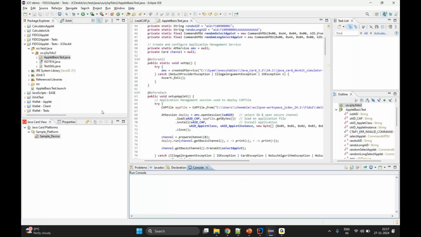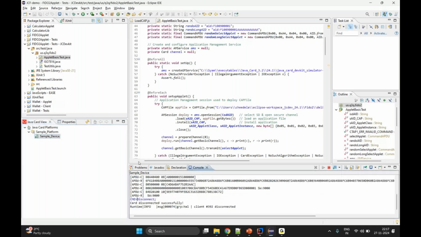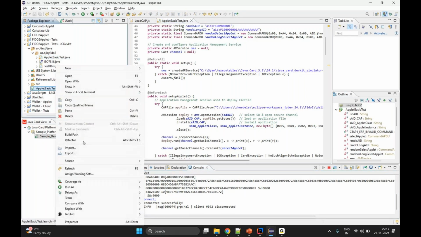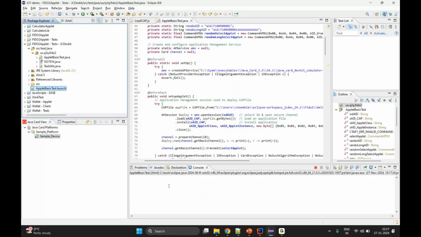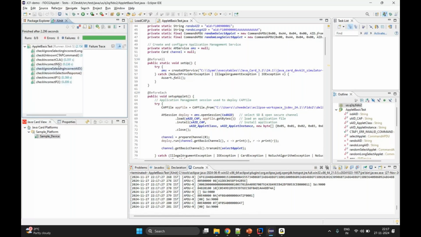To demonstrate that, let me start the simulator. As usual, disconnect from here. Now this is the test, run as applet basic test. Now you see that they are all running, instead of on an open source simulator, now on the Oracle SDK simulator, and all of the tests executed successfully.